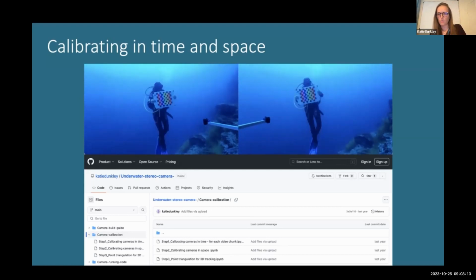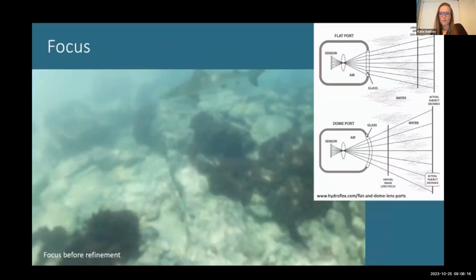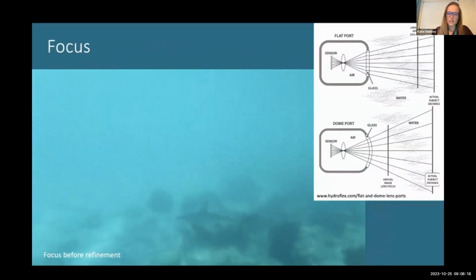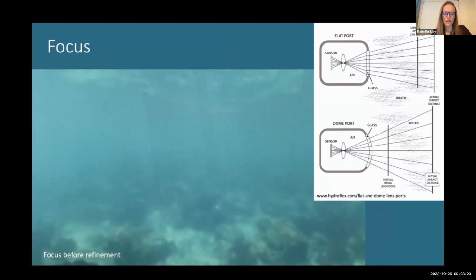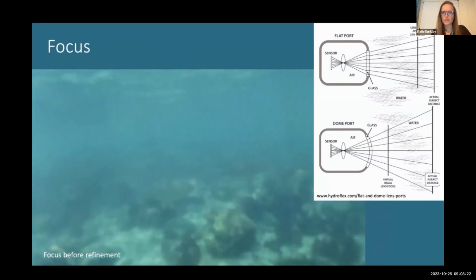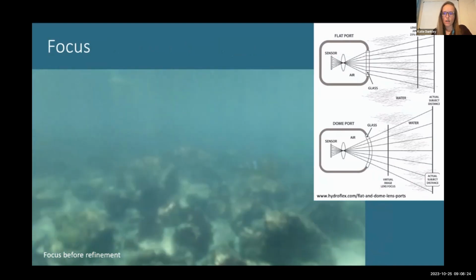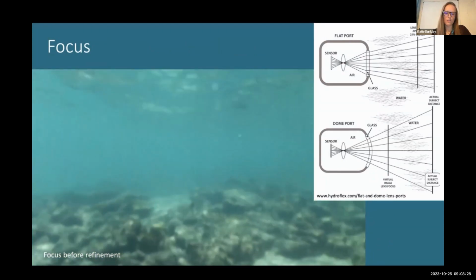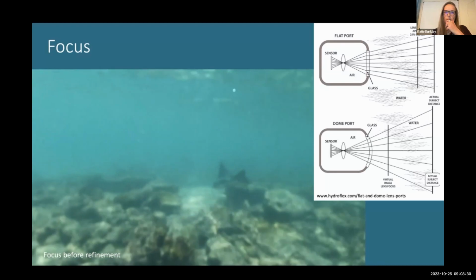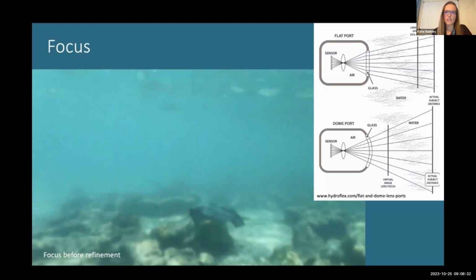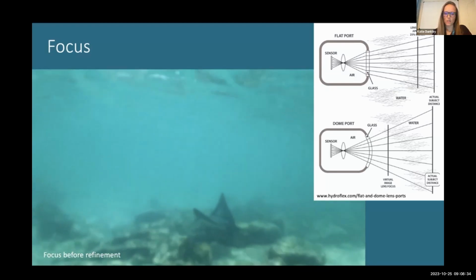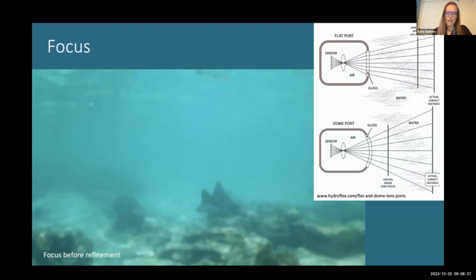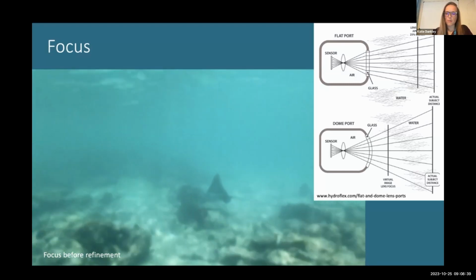Now, before I finish, I just want to quickly highlight an issue relating to camera focus that I had to deal with pretty quickly when we first started trialing these. On our cameras, we fitted dome ports, which are advantageous over a flat port front because they reduce refraction issues like magnification and radial distortion. However, this initially creates problems with camera focus.